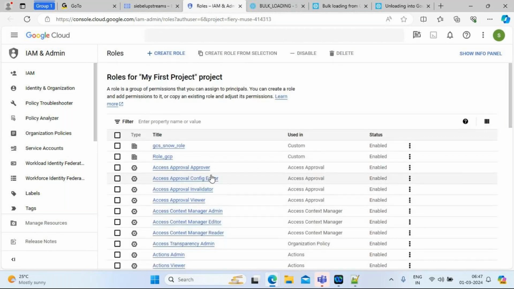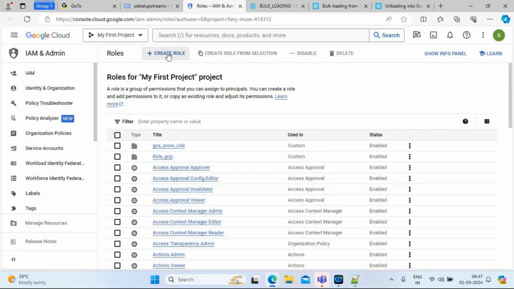Now I want to create a new role for me. I want to give some set of privileges like read permission, write permission, delete permission. I want to provide that, and for that I want to create a role.